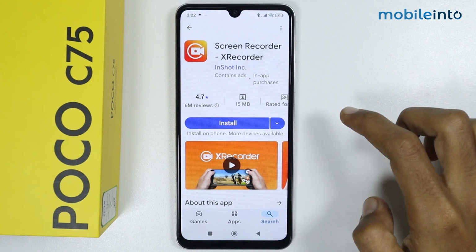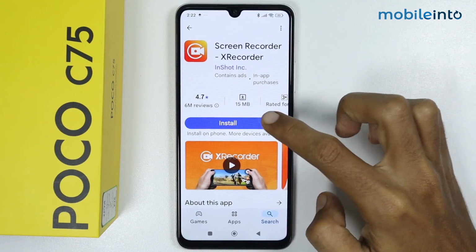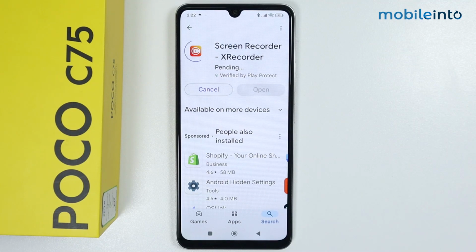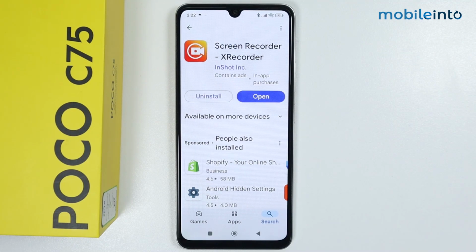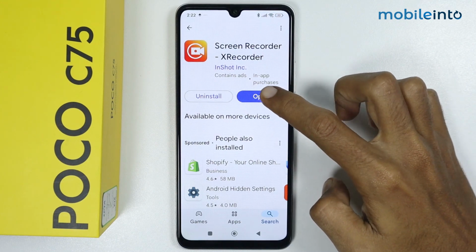Now from here just install the X Recorder app. Now it will take a few seconds to download. Now once the app is fully downloaded, tap on Open.